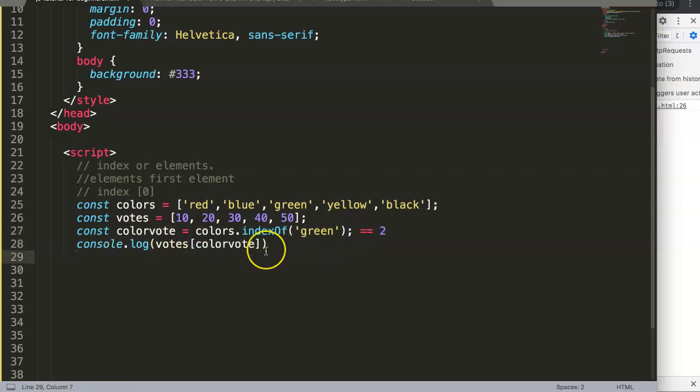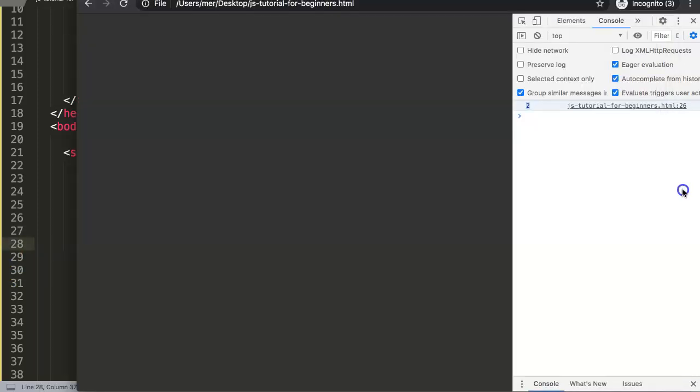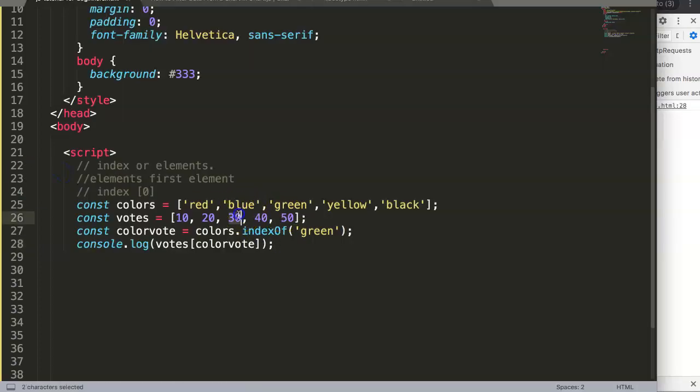So what we are really saying here is we want to say votes number 2. That's what we're doing here basically. So let's remove this and then save this, and once we show this, you will see we now get the value 30, which is correct because 30 is matching with the green color. Alright, so now we have something that might work.